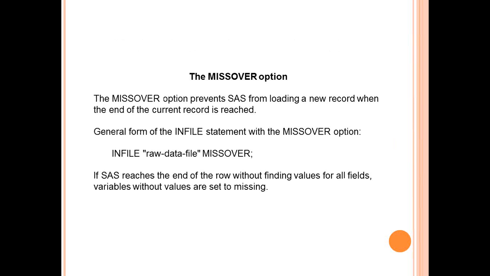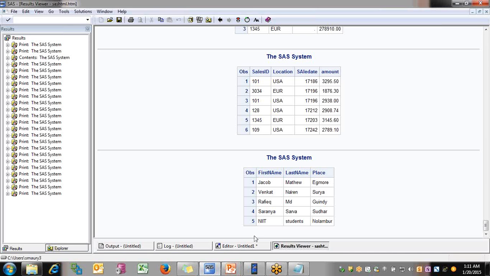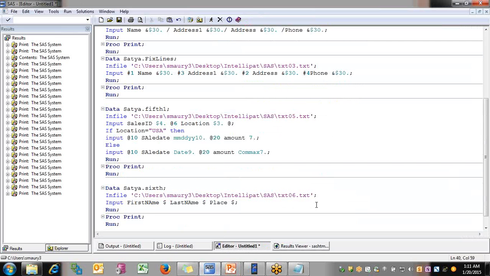We need to tell SAS there is a MISSOVER option, and the value which is missing, we can keep as missing. The MISSOVER option prevents SAS from loading a new record when the end of a current record is reached. Now, the general form of the INFILE statement with the MISSOVER option is INFILE, raw data file, and MISSOVER. If SAS reaches the end of a row without finding values for all fields, variables without values are said to be missing. So I need not do much with the code which I have written. I just need to mention MISSOVER here.